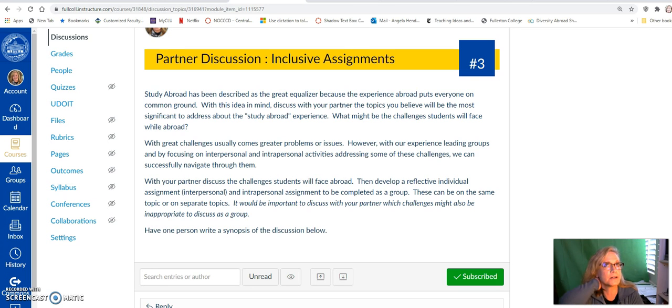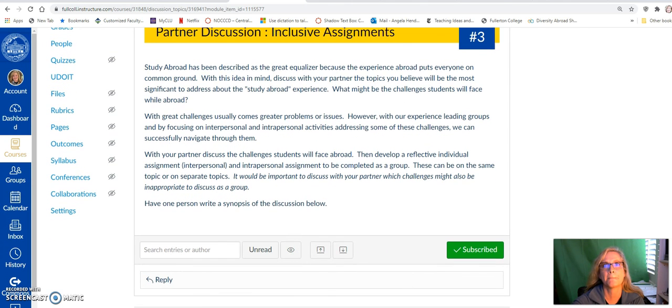So this partner discussion in terms of inclusivity is to really help them hone in on developing both parts of the student, so that maybe as they do more of these types of activities, the entire experience on study abroad will become more inclusive.